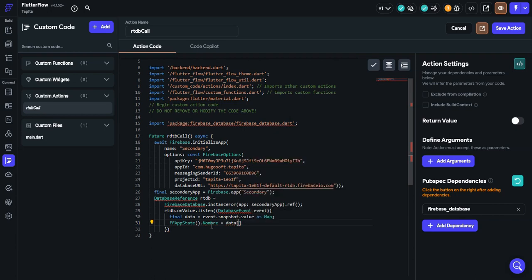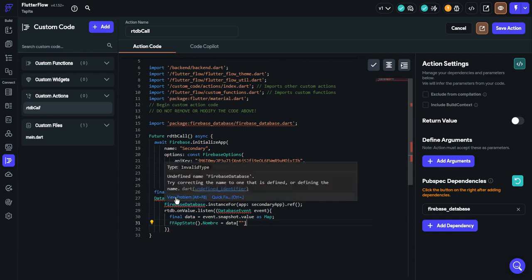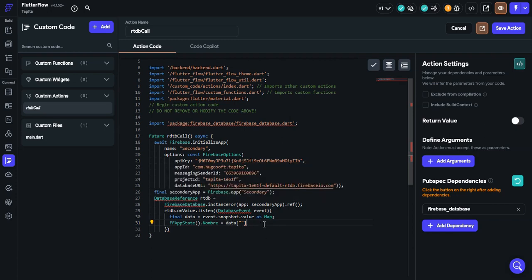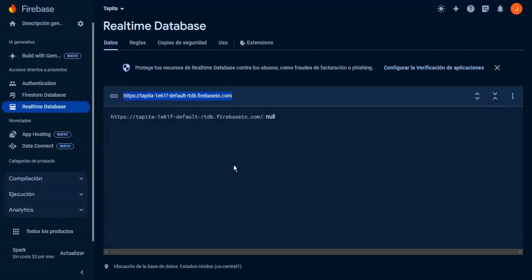Well, on our data, as it is a JSON, because we are going to access its elements, we have not still created those elements. Therefore, it generates the error there. However, we're going to leave it here. And then in our Realtime Database, we're going to create an element. We're going to call it, for example, name. And we're going to put the value here. So let it be July. Ready? Good.